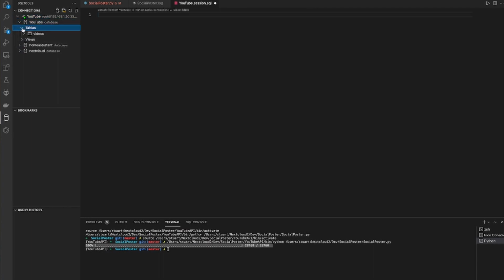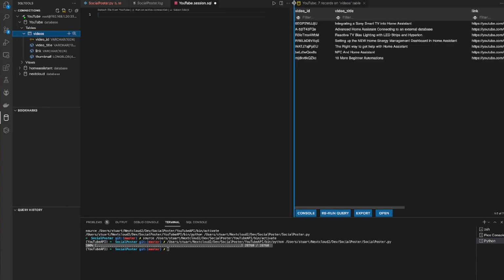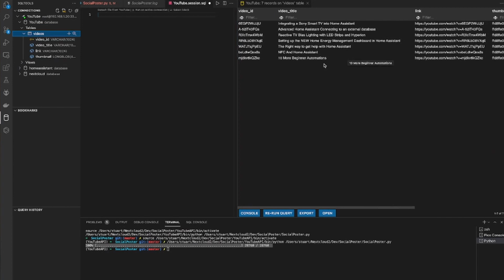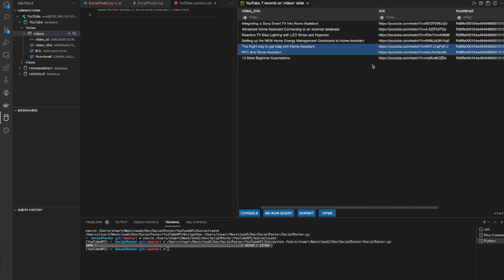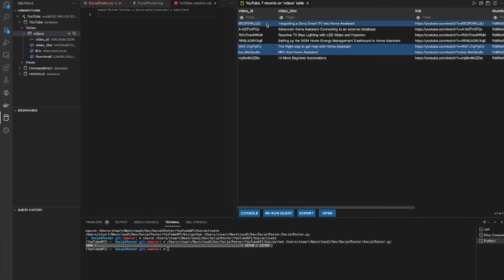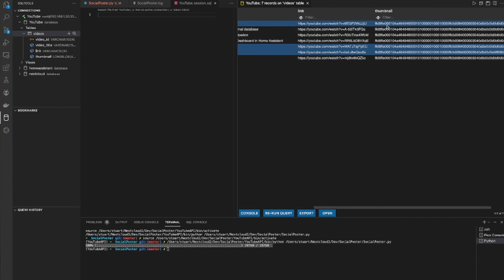And if we look at the tables and videos, if I click on that videos there, we'll see that we've got video ID, which is our primary key, title, link, and thumbnail. And if I click on this magnifying glass here, we should be able to see the video records, the table records, and we'll see the records that are in that database. So we've got 10 more beginner automations, NFC and Home Assistant, right way to get help, etc. And inside here we've got our video ID, the video title, the video link, and we've also got a thumbnail.